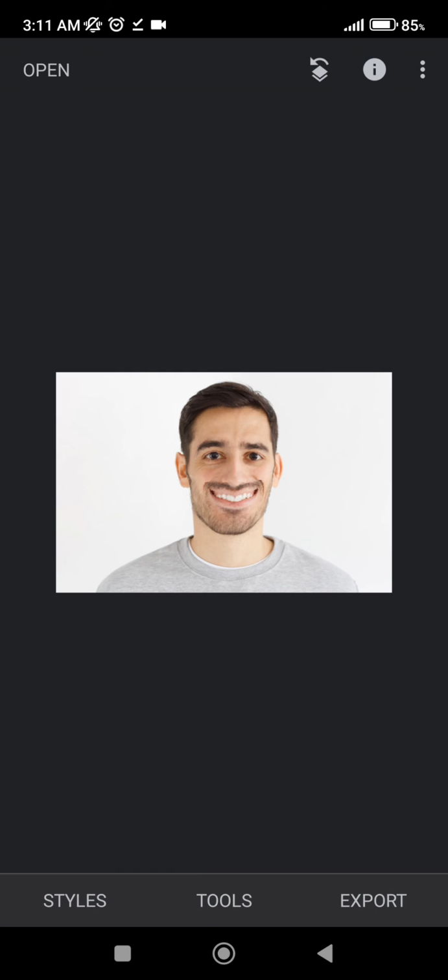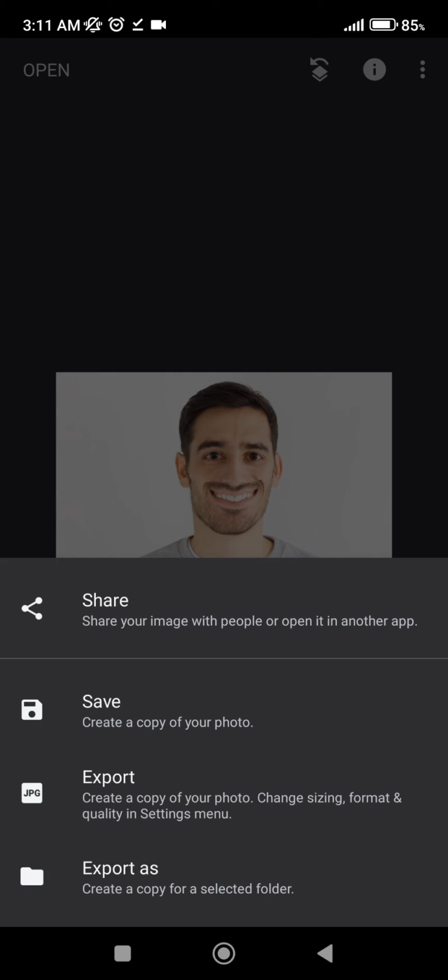And if you want to save our image, we need to click on export, which will show us four options. Share, which will share it to our friends on our preferred platform. Save, which will save the image. Export, which will also save our image, but it will adjust the image to what we set it on in the settings menu. And export as will save our image to our preferred folder.